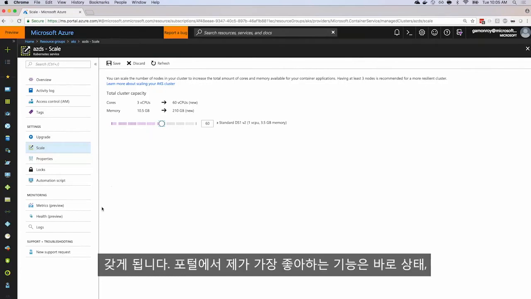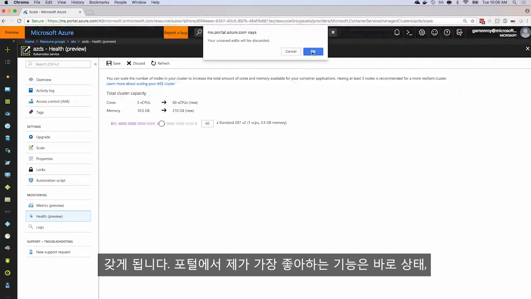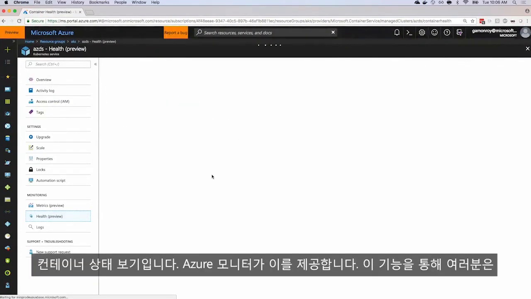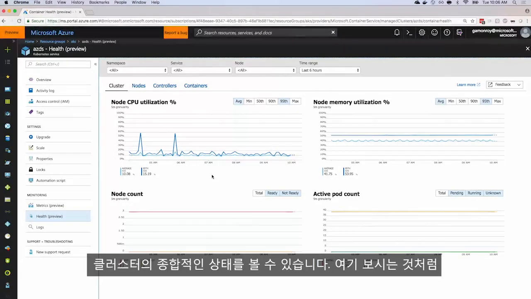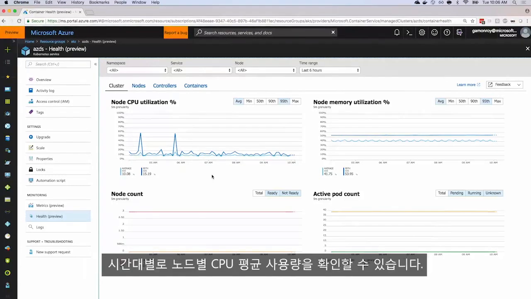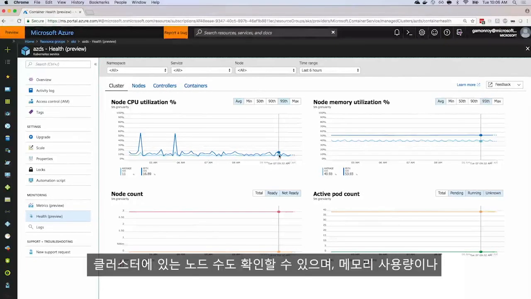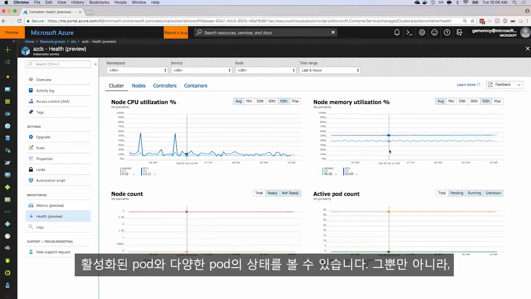Now, probably my favorite feature inside the portal is the container health view. This is provided by Azure Monitor. What this does is give you an aggregate view across the cluster. So we can see, by timestamp, what our average CPU per node is. We can see how many nodes we've had in the cluster. We can see how much memory, and then active pods and different pod statuses.